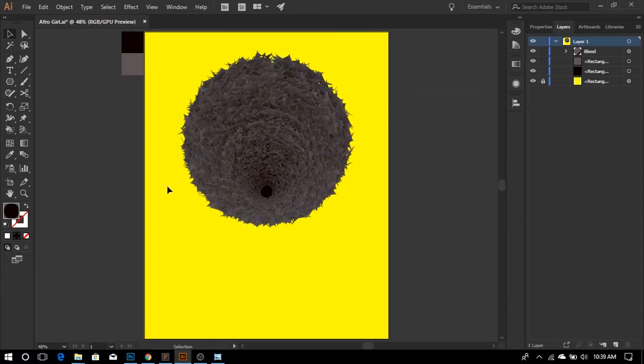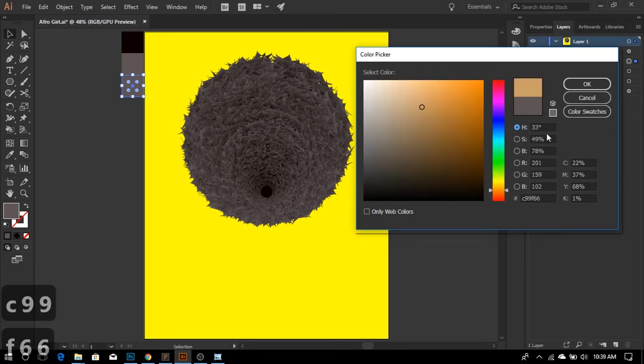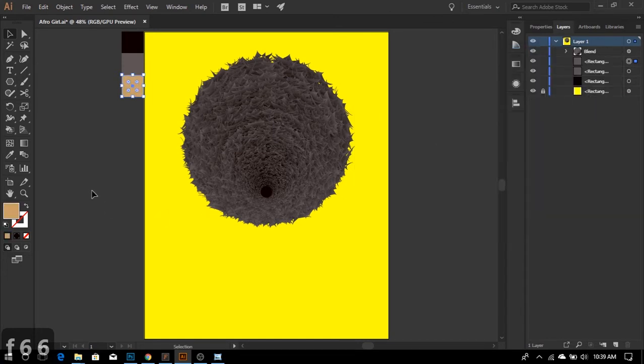The next thing I'm going to need to do is establish the color of the skin, as we'll need to use it across the illustration. So just like before, I'll duplicate this shape right there and set the fill color. I'm just going to type this in here for you, C99F66. Next, I'm going to create a new layer and I'll name it face.